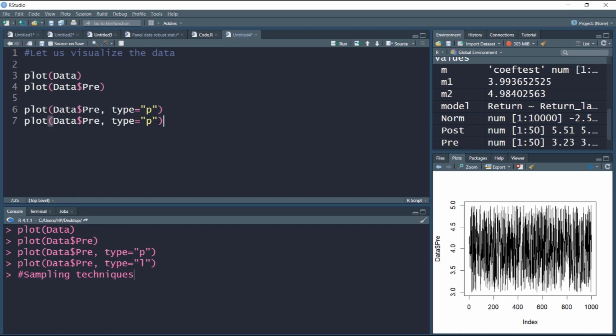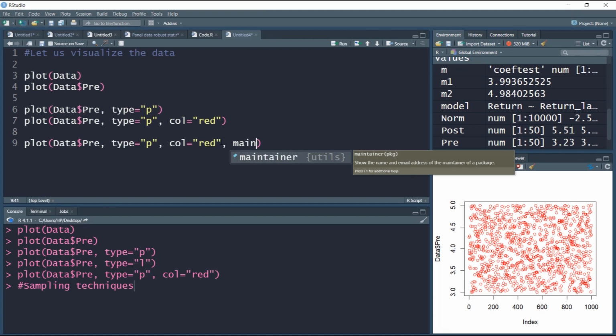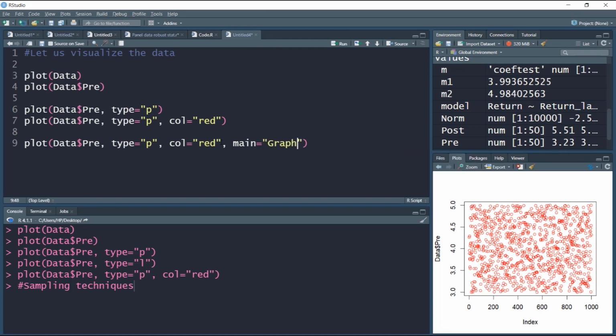We can also add some colors here. For example, I can specify the color with the col argument as red. You can see the points are now plotted in red color. We can further improve this plot by adding a title and axis labels. For example, we can add the main central heading. Maybe I can name it graph. I can also add axis labels.